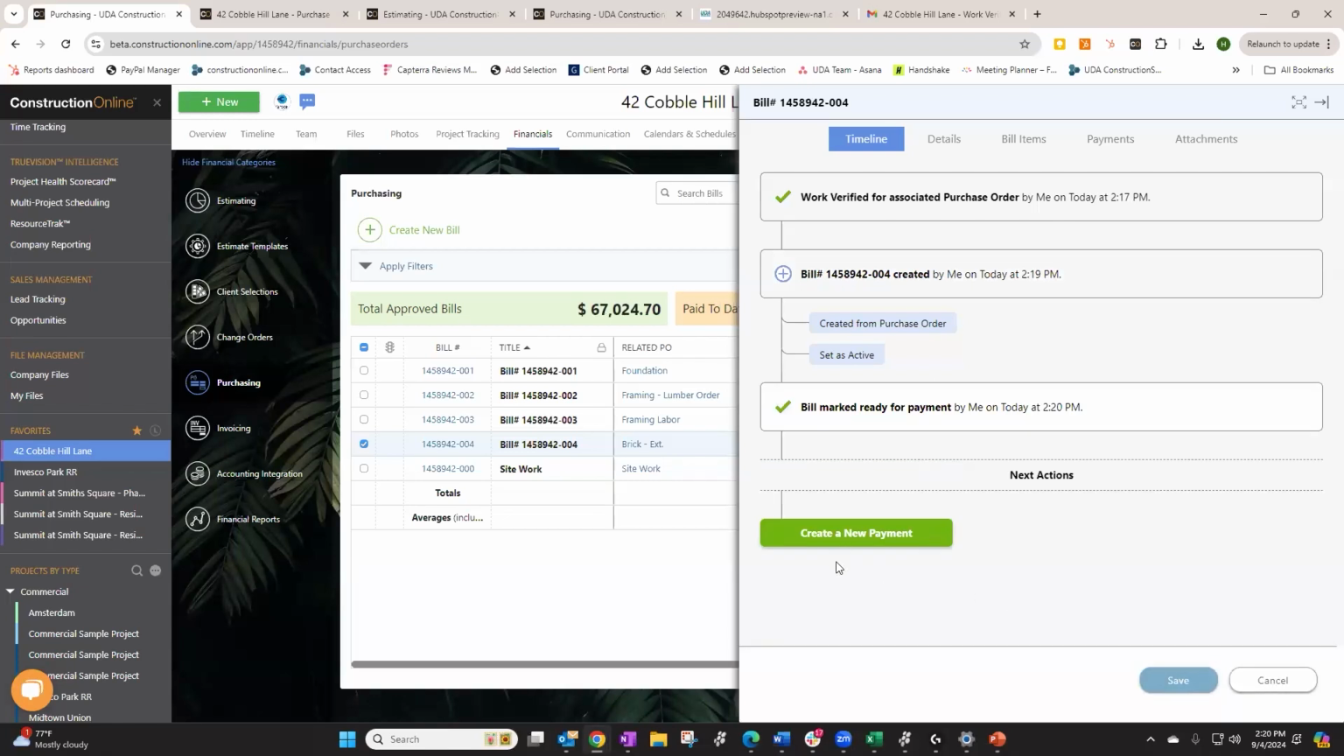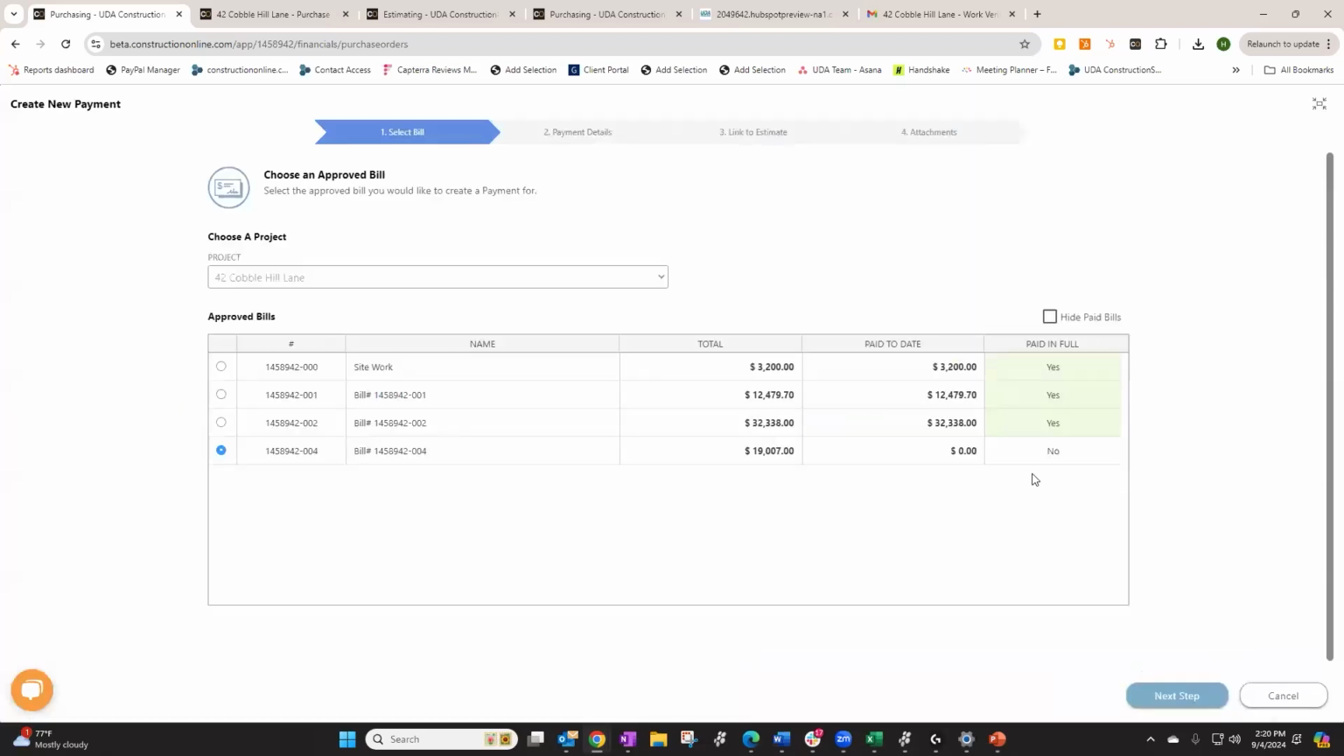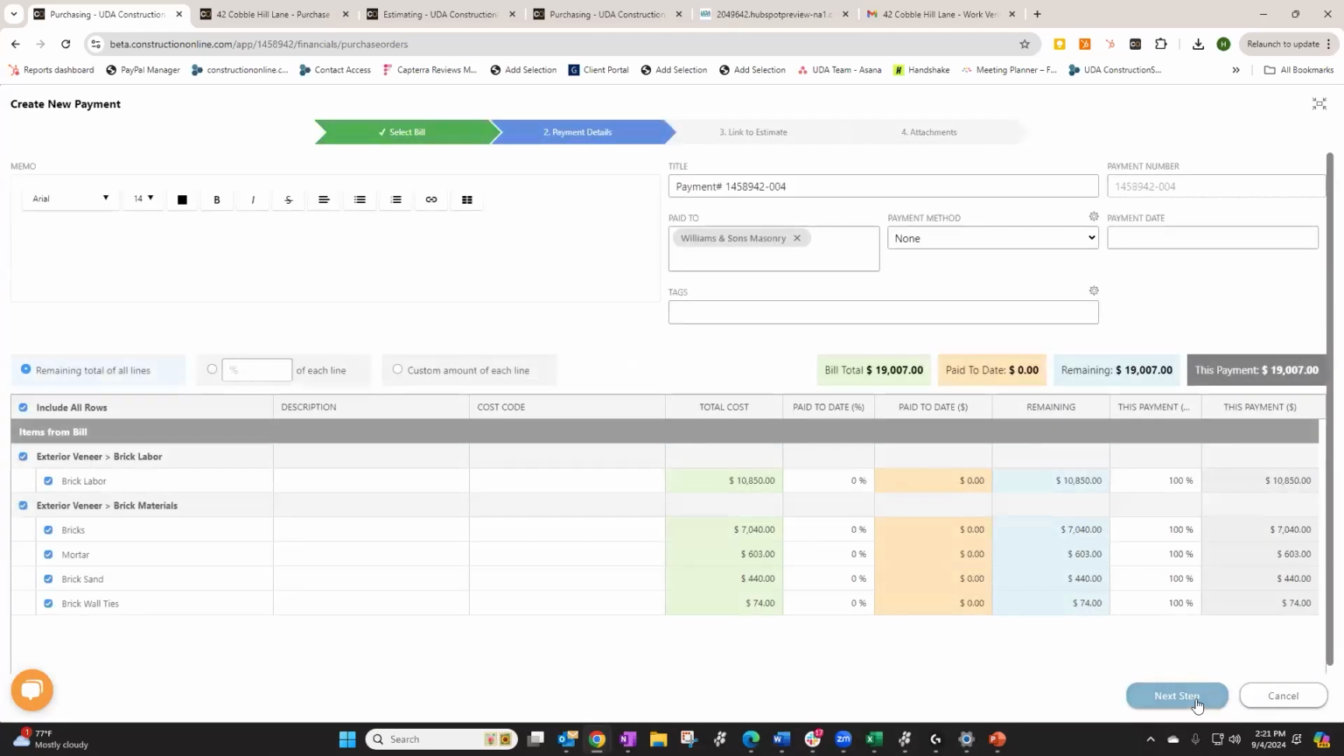So again, notice that it goes back to that verification process. Once the work is verified, we do need to confirm that the bill is okay to go ahead and pay. So that just allows us to manage that process. And then I can see, as I'm creating my payment, what bill this is for, have we paid anything on it to date? And then enter any other details on the next step.